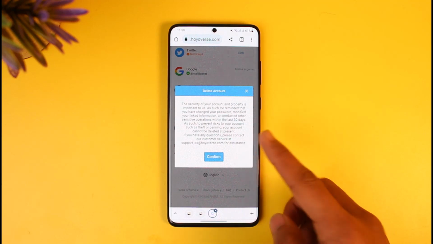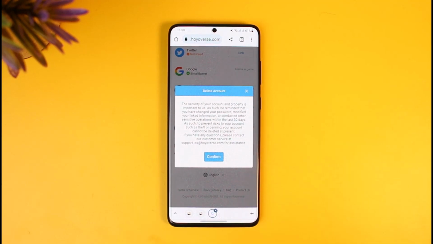Now in my case, you can see it says, as such, be reminded that you have changed your password, modified your linked information, or conducted other sensitive operations within the last 30 days, and to prevent risk to your account such as theft or banning, your account cannot be deleted at present, which means that I have to wait at least 30 days since I changed my account information.